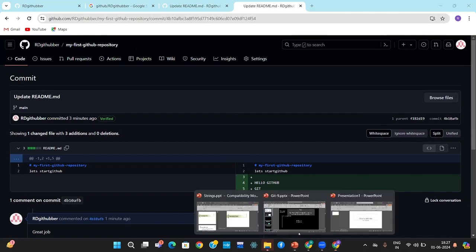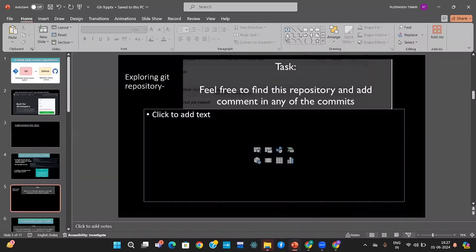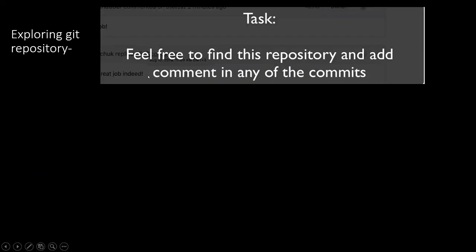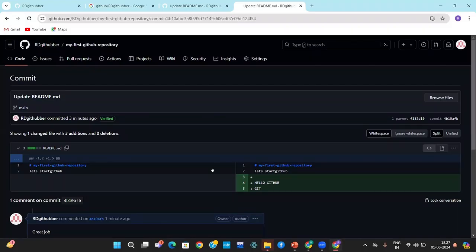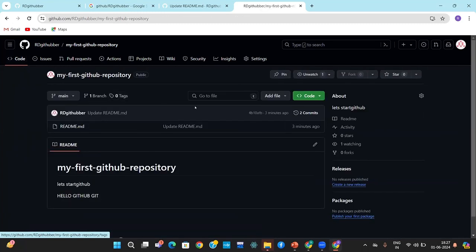So I move to my presentation part. Feel free to find this repository and add a comment on any of the commits. If you want to add comments on my commit, you can see the URL clearly, go to the site and comment in my repository, which I have updated this time.